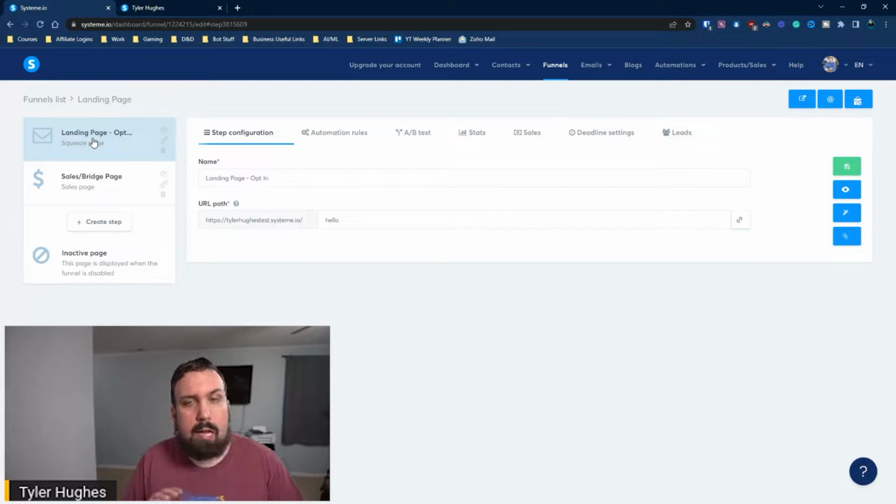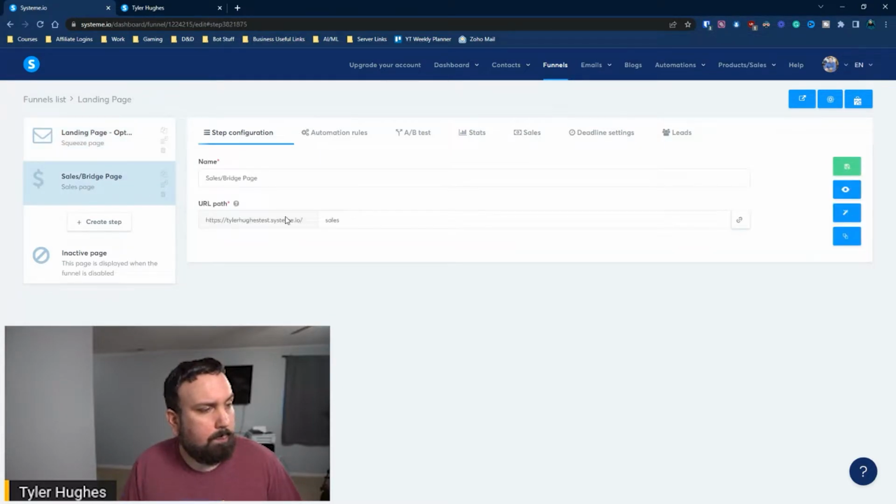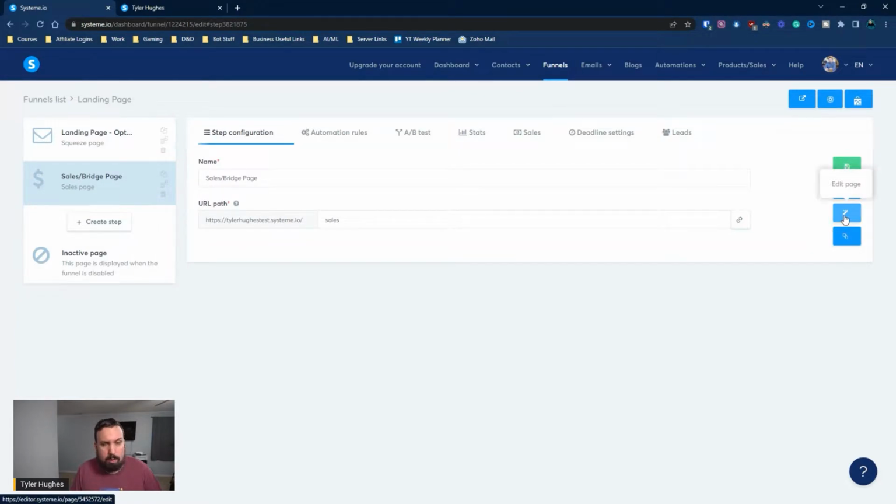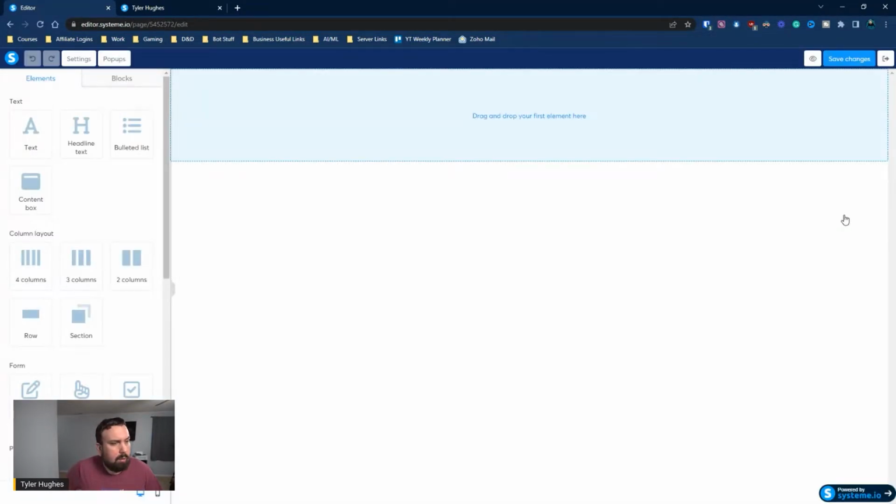You can, again, adjust the design however you want it to be. I want to keep something simple. So now we're going to go to our bridge page and edit it. Again, like I said before, your bridge page and sales page are the same thing. It just depends on what you want to call it here.